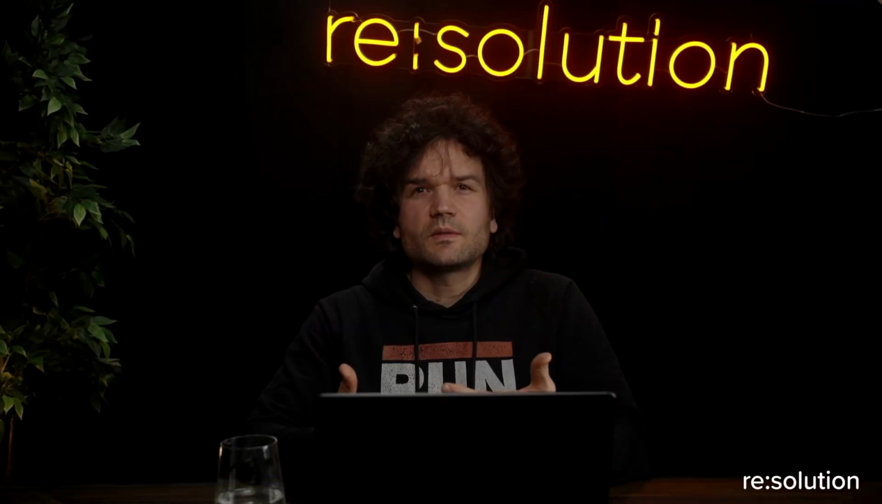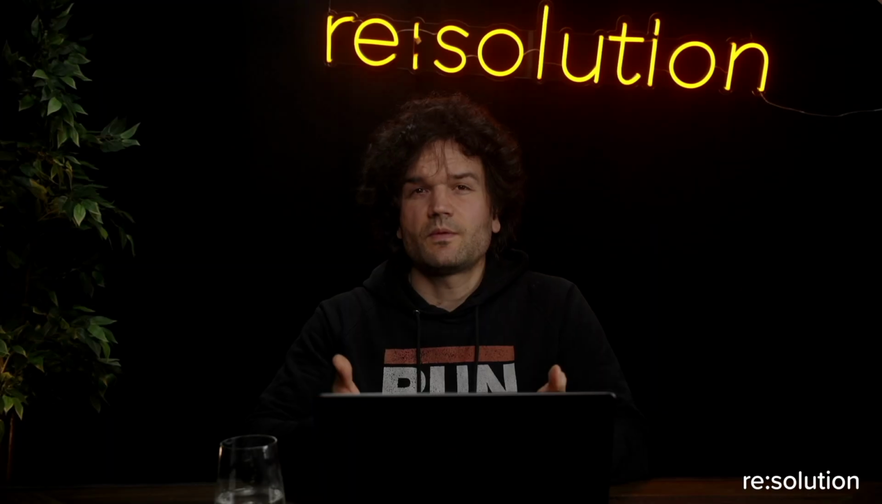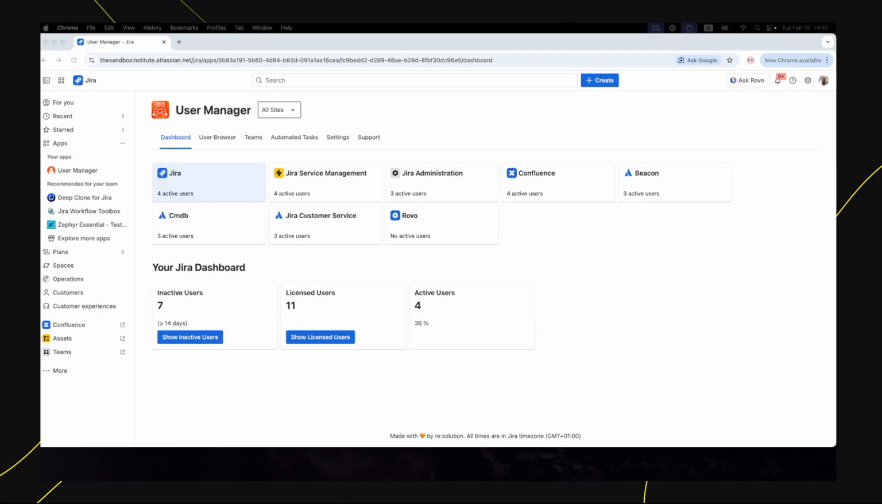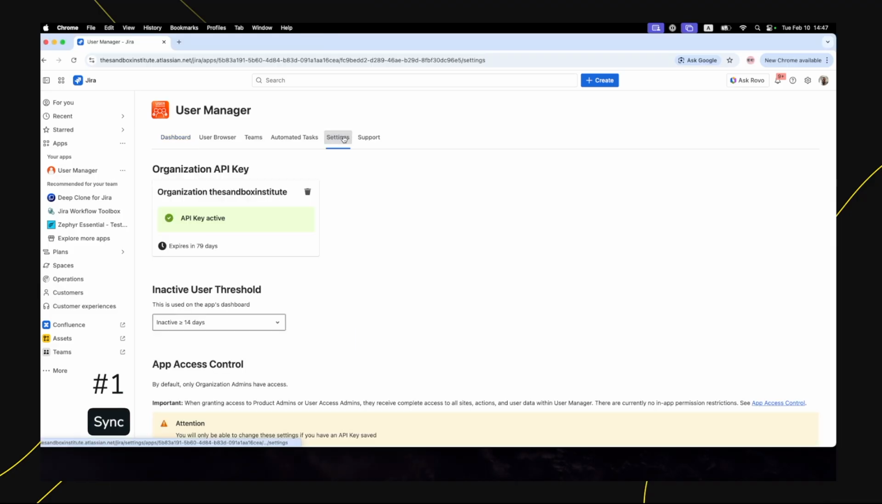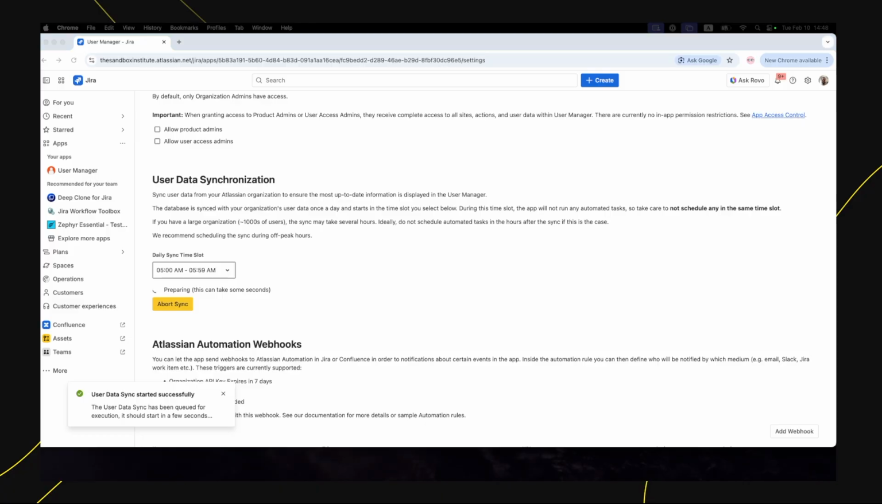In theory, here's the solution flow. We will go to user browser, sync, set 3 filters, review the list, select the users, and then run the bulk action to suspend the user. And finally, we will verify the results. So let's do it. We will open user browser, and here we will first start a sync to have fresh data. So it will make really sure that we have the correct user data here.